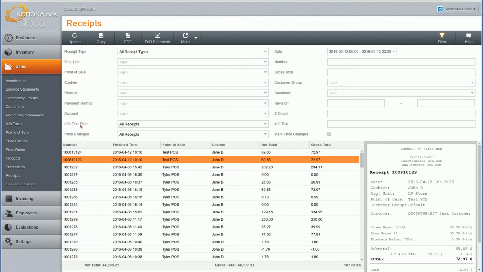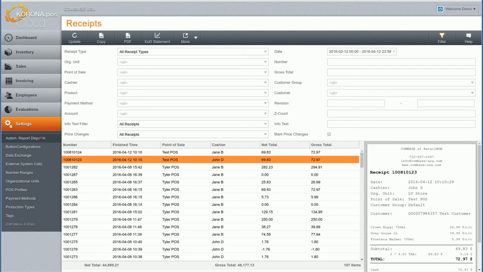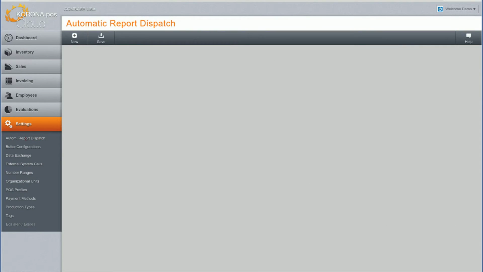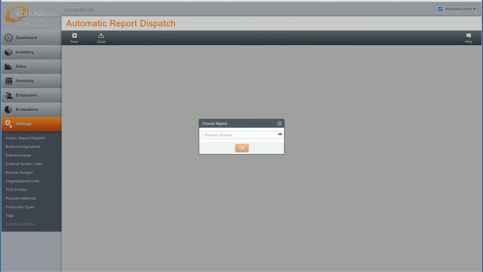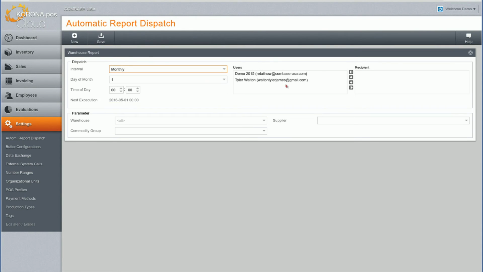If you're subscribed to the Report Dispatch package, you will now also have a new option here. The new report available is the Warehouse Report. You can configure this under Settings, Automatic Report Dispatch. Simply click New and select the Warehouse Report. Then you have the option to set an interval and also select the user you would like to receive this report.